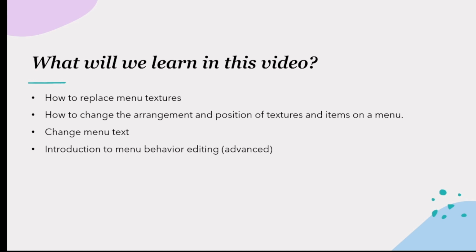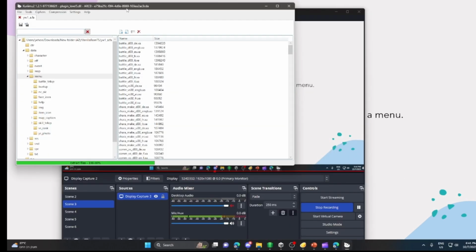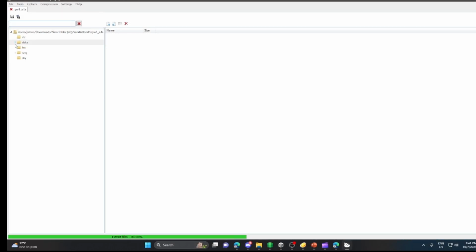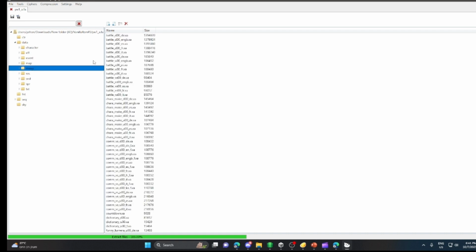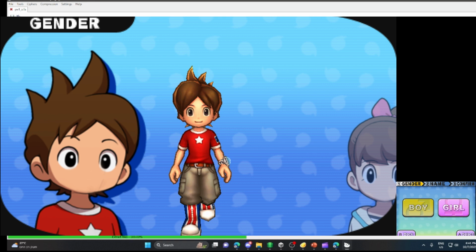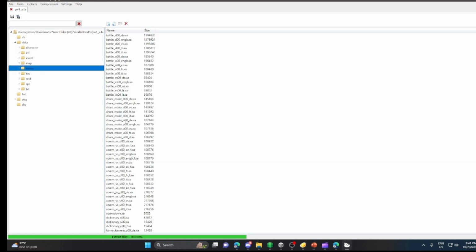Let's get started with replacing menu textures. To start, open your Yokai Watch 1 Europe FA in Kuriimu. We already showed how to do that last episode. Then go into data, in menu. You'll see most menus in the game right here. In this video, we'll be editing Caramake, the character maker screen where you decide on a gender and your name and stuff.